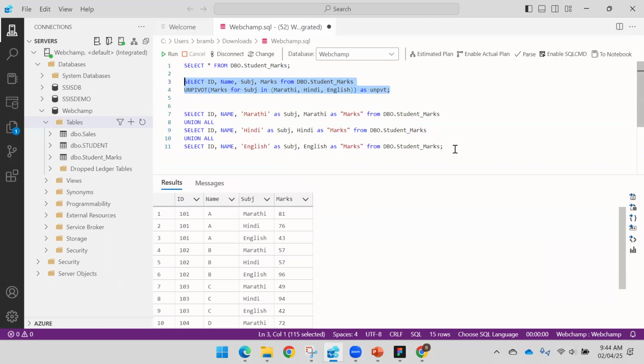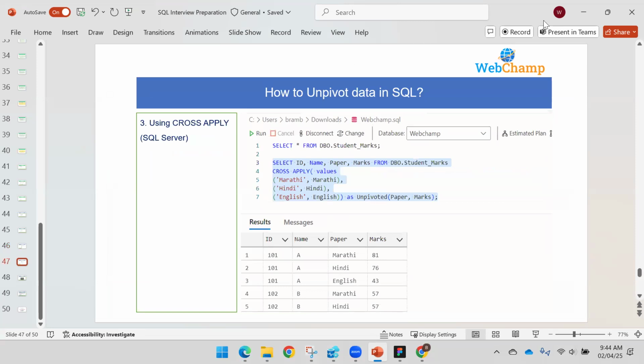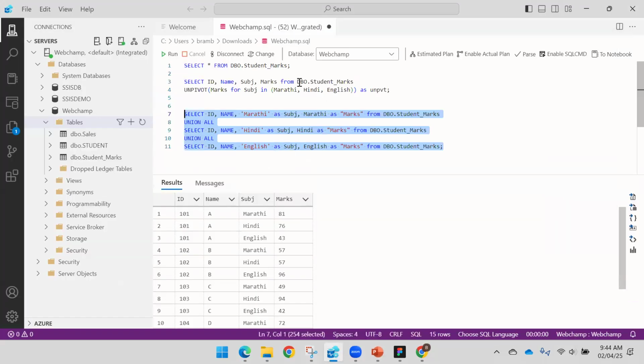There is one more way to do this, and that is by using the cross apply function in SQL Server. But this function is only useful for SQL Server. So how to use this? Again, very simple. Okay, so this I will copy because this will be the same.